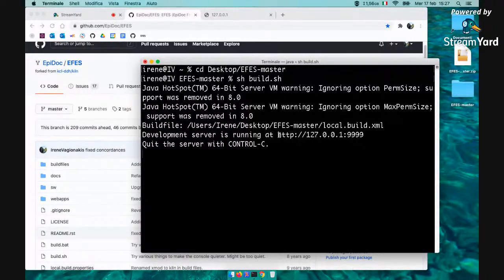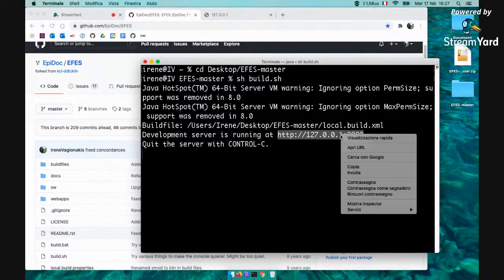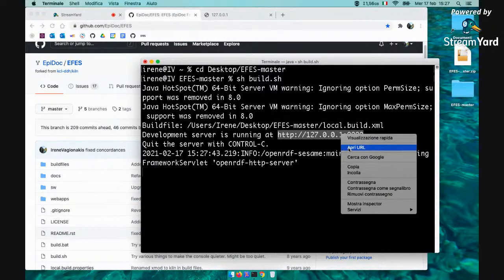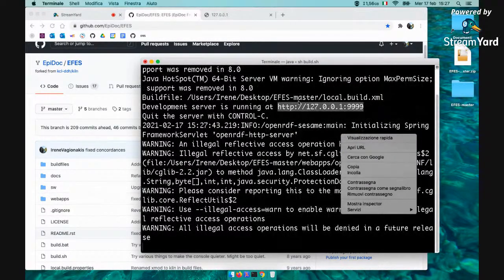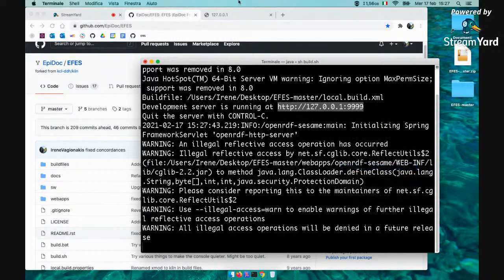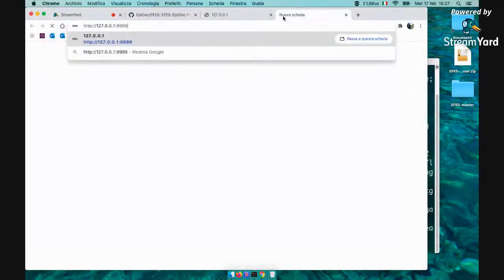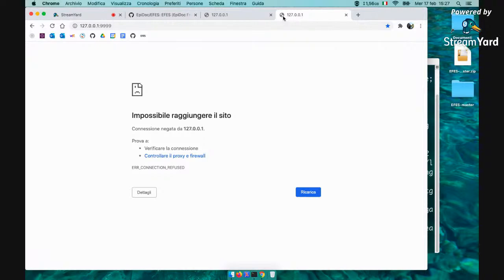Now you can either copy the link and paste it on a browser, or otherwise you can click and open the URL in the browser. I'm copying it and pasting it here, and it takes a while to load.